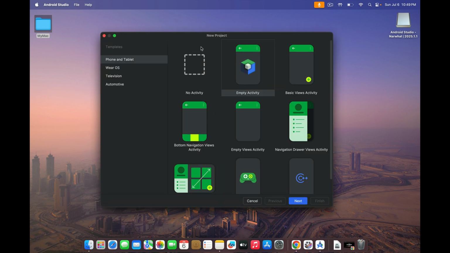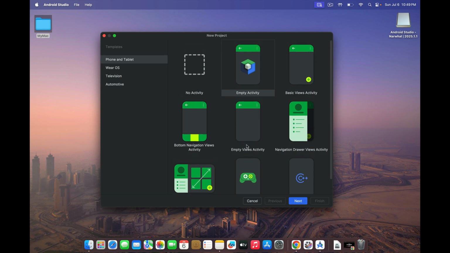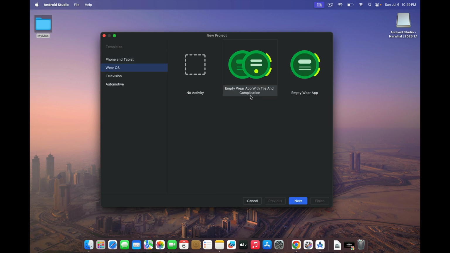As soon as I click on New Project, I am seeing a lot of options. If you are new to Android Studio, you might be wondering what all these options are, and what to select, what not to select. But don't get confused, I will explain step by step. For example, if you are building an application for phone or tablet devices, you have to go ahead with this option. If you want to build an application for Wear OS, whichever smartwatches support Android, you can build apps for those kinds of devices.